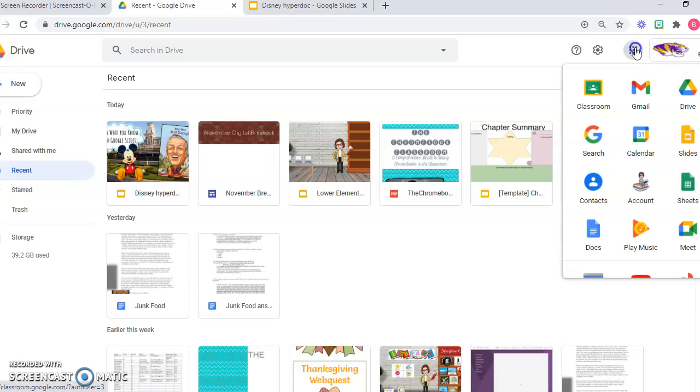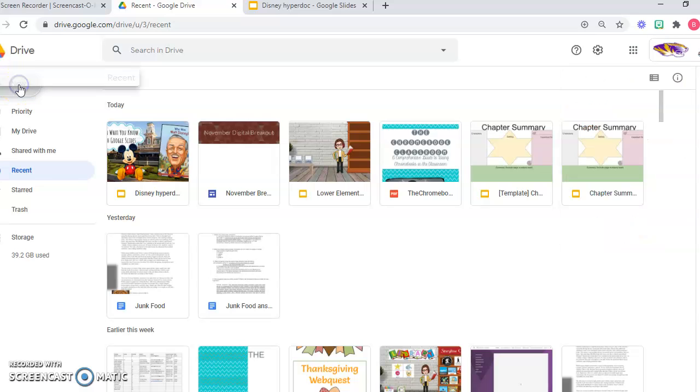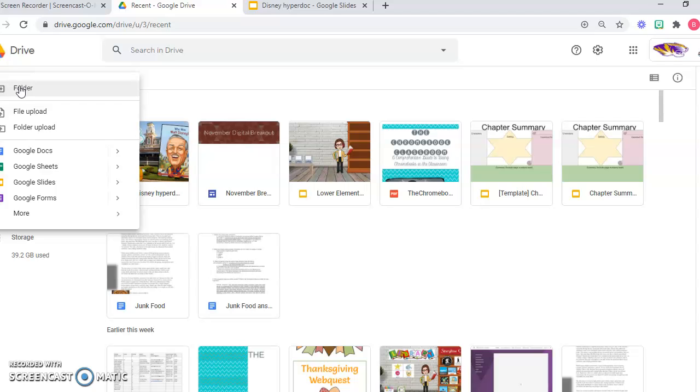You can go here to Google Apps and see all the apps that are available for you to use. I am going to go ahead and show you something in Google Docs. So I'm going to go to New. This plus and New will create a new document. And I'm going to go to Google Docs and click on that. This is what it's going to look like.